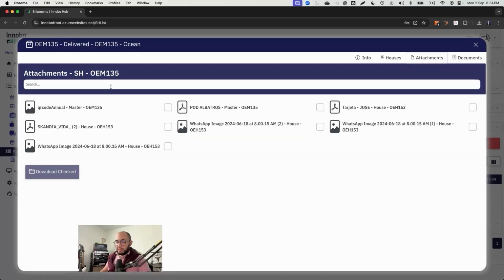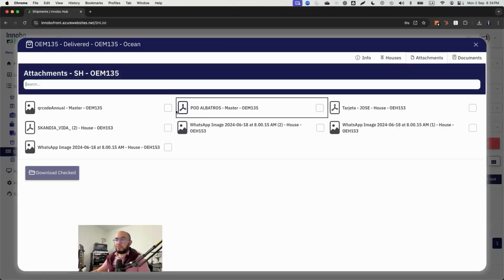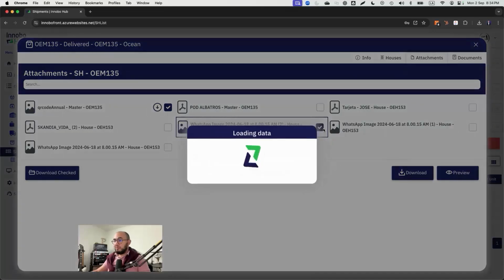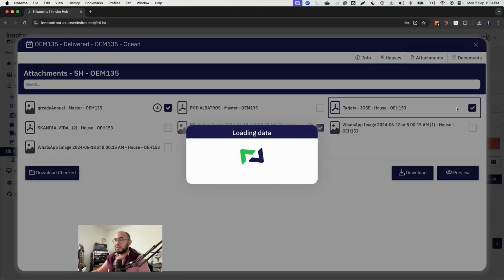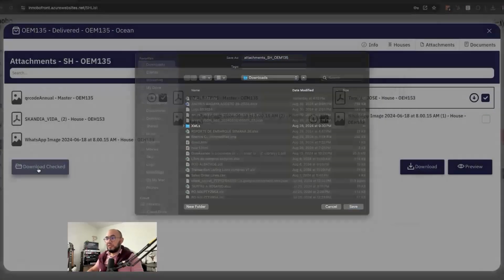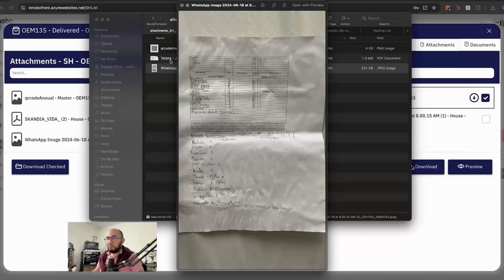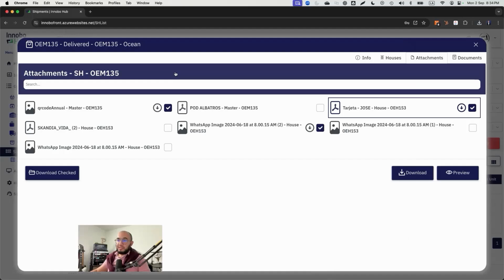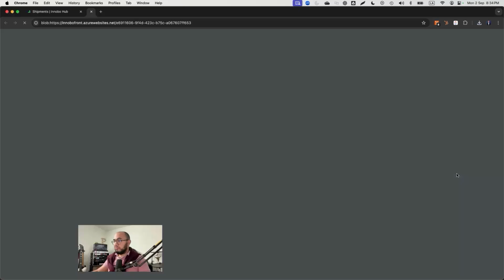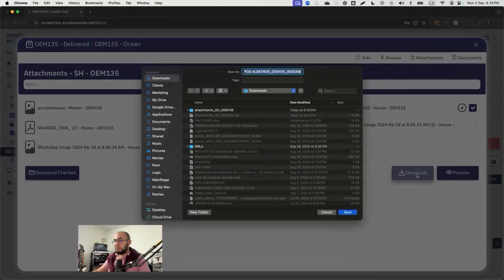Of course, you can also search for any criteria. You can use any keywords in order to find those files, and also you can of course mass download them by selecting the specific files that you want to download, and then select the download checked button, and then it will create a compressed folder for you where you will be able to see all those different files in a single folder, right? Of course, you can also individually open each of them and preview them or download them as well.